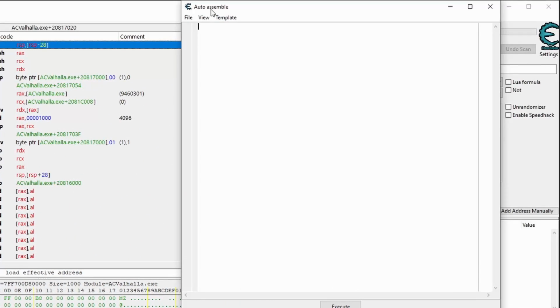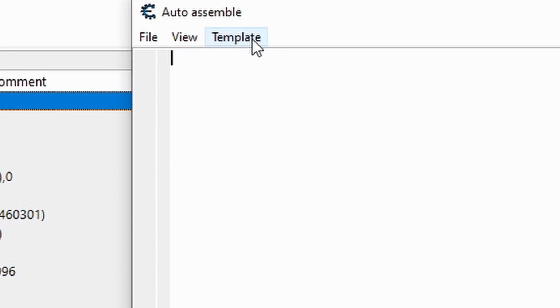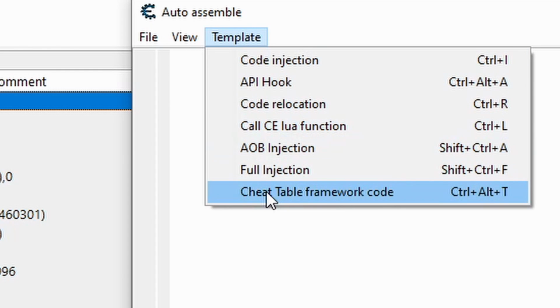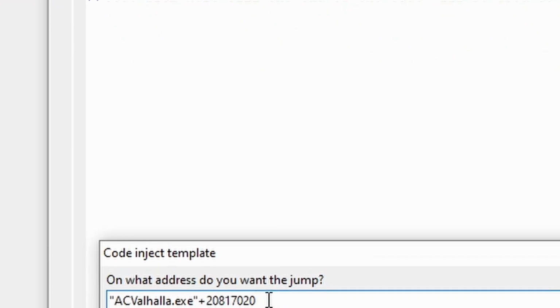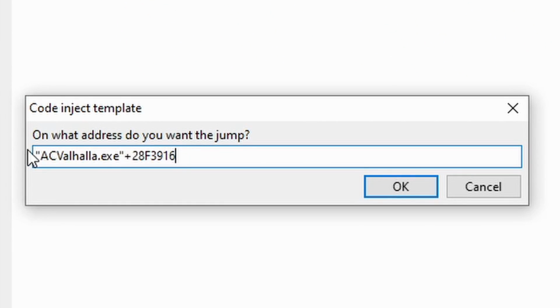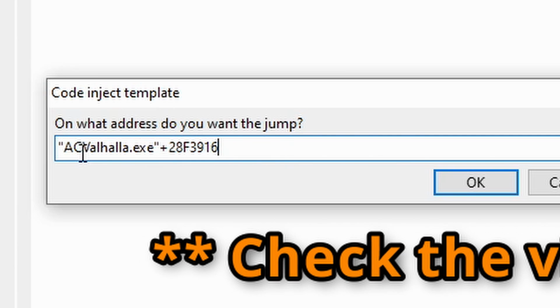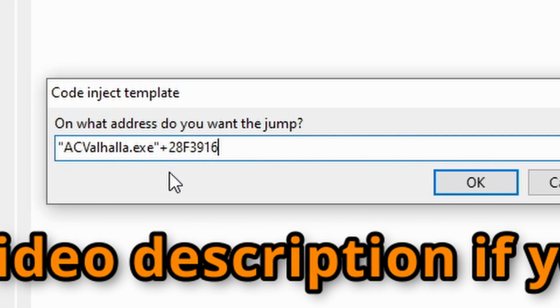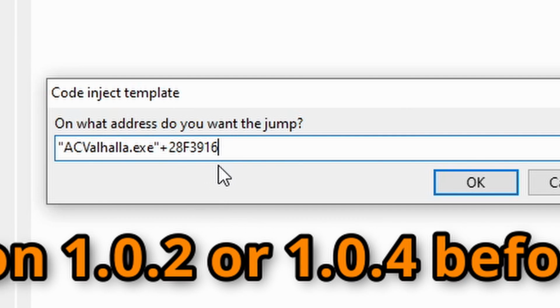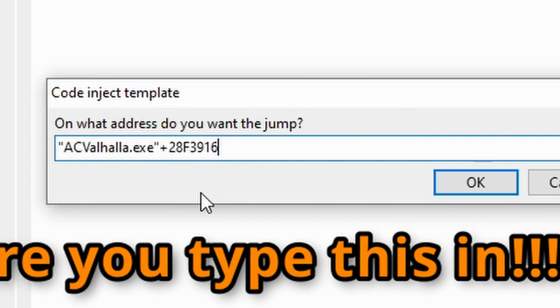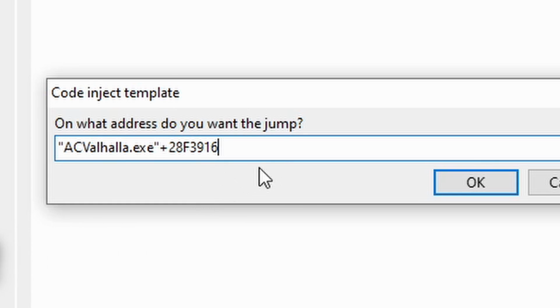And let's head over here to the Auto Assemble window, and click Template, Cheat Table Framework Code, then click Template again, but this time come down and choose Code Injection. And in this little dialog box, change whatever's in here for you to ACValhalla.exe in double quotes, plus 28F3916. Make sure you don't put any spaces anywhere and that the F is capitalized. Now, for this to work, you gotta type this exactly as you see it, so pause the video here if you need to, and then proceed when you're ready.